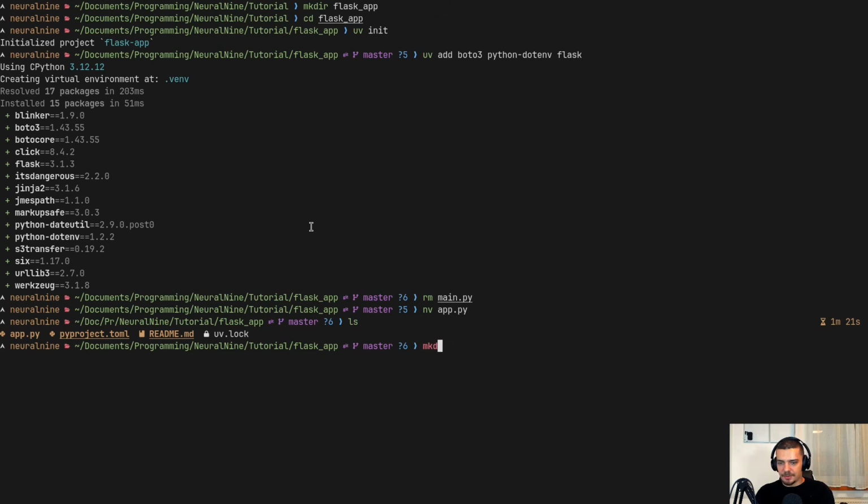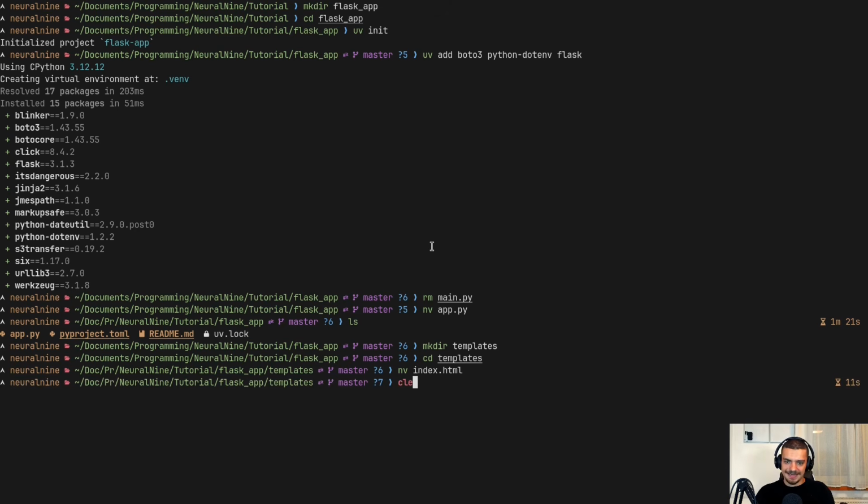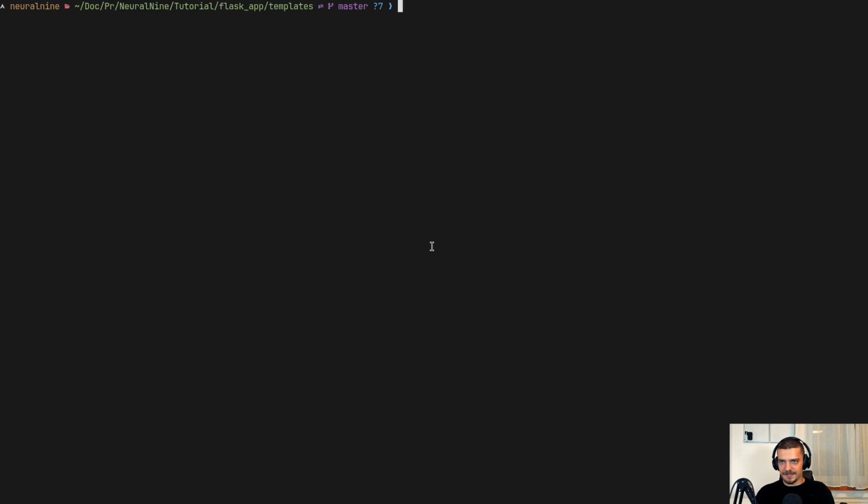So in addition to that, I'm also going to create templates here. That's going to contain just a simple index.html file, nothing fancy. And that's just going to contain our minimal UI, just showing the files and allowing us to upload. That is our Flask application, nothing fancy.